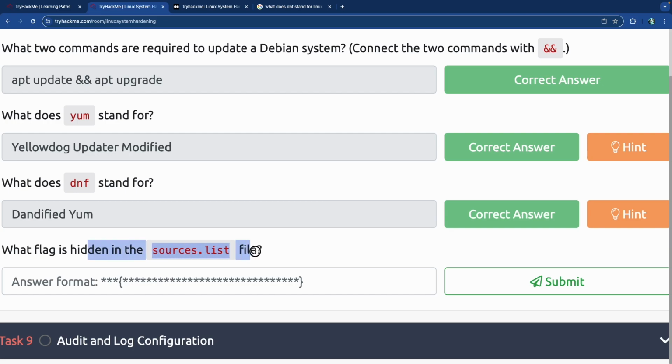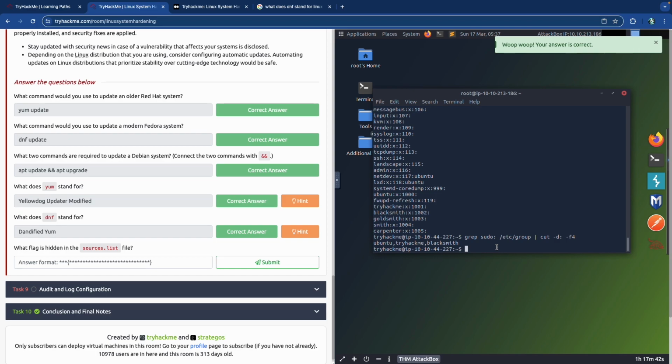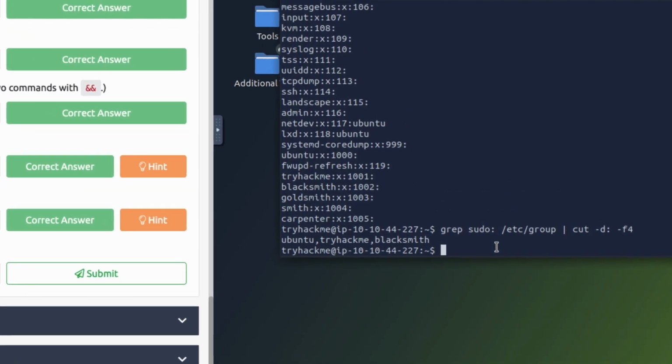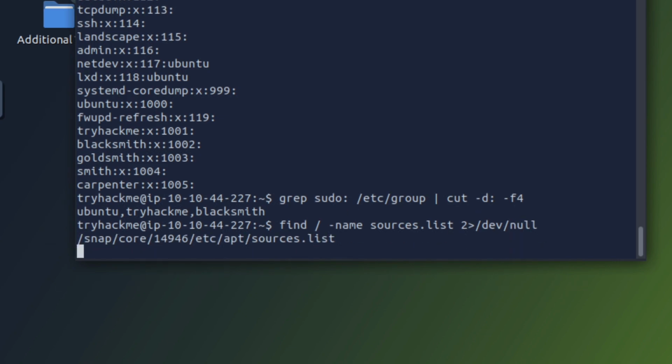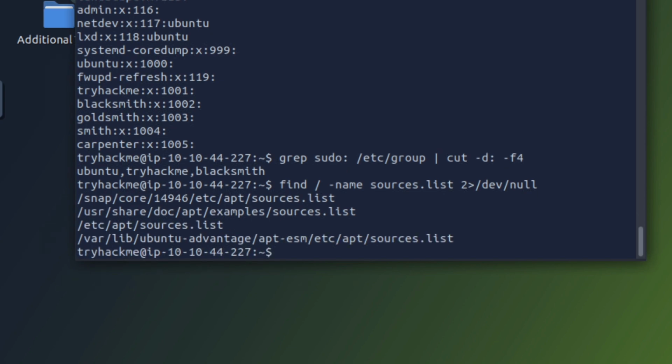And what is the flag hidden in our sources.list file? So let's see if we can even find that. We're going to run a very basic find command, and this is why you need to know basic Linux. So find -name sources.list, and then 2>/dev/null to avoid any errors basically. It immediately popped up, which is usually very good, and we have several here.